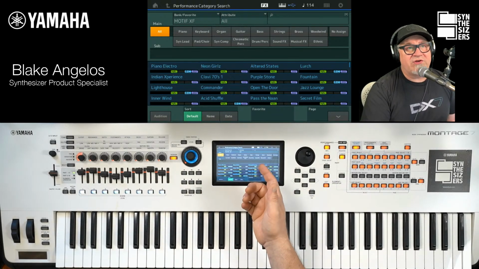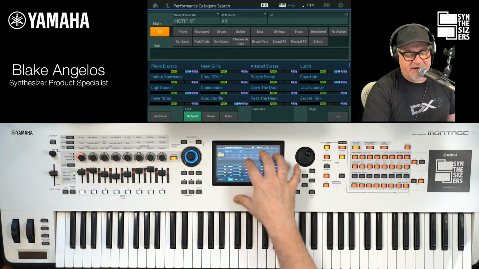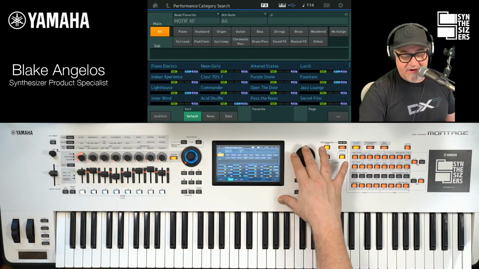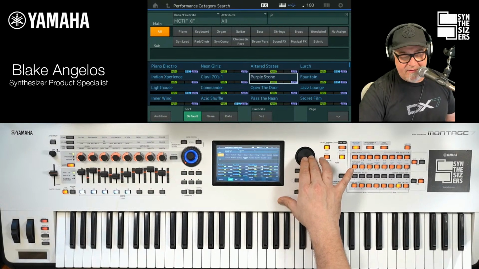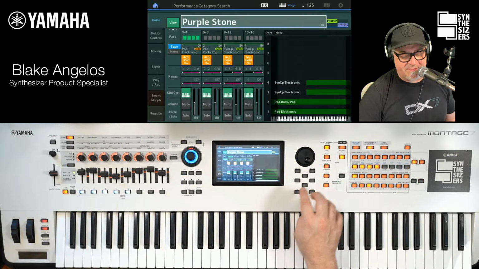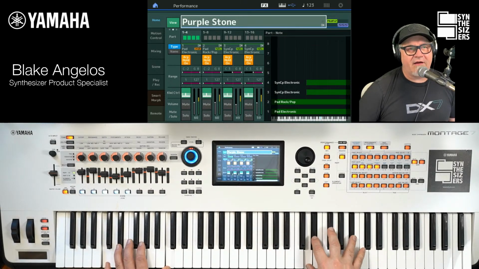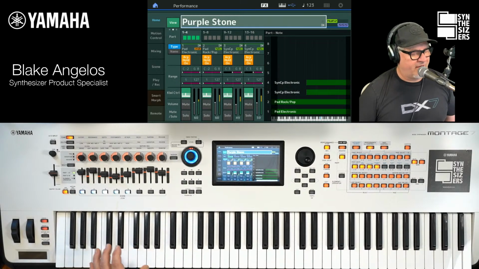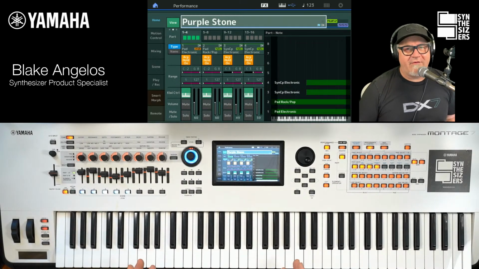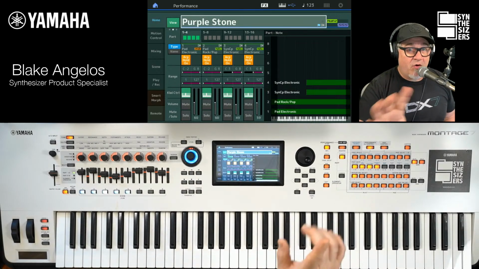So I'm not sure which one the guy was playing here, but I'll just move through these and see what we got. How about this one? Let's just see what does Purple Stone give me. Okay, so this isn't. So that's straight up from the Motif XF.